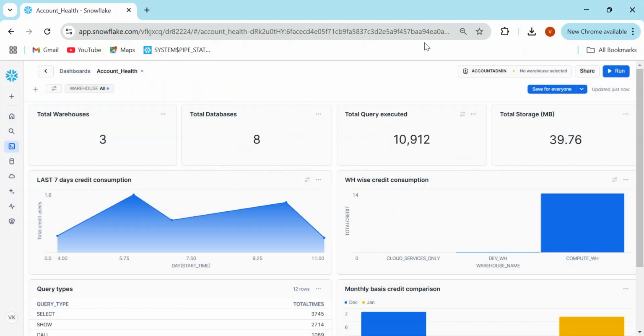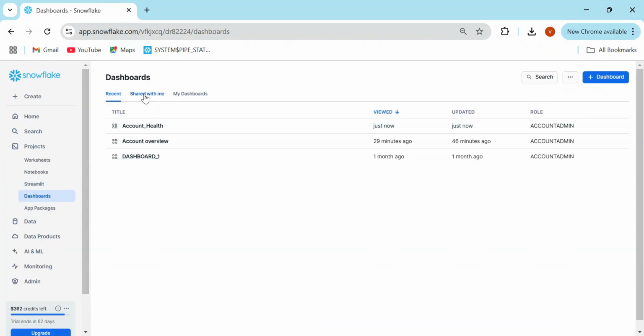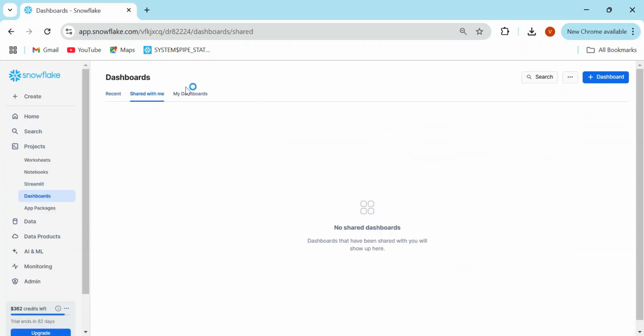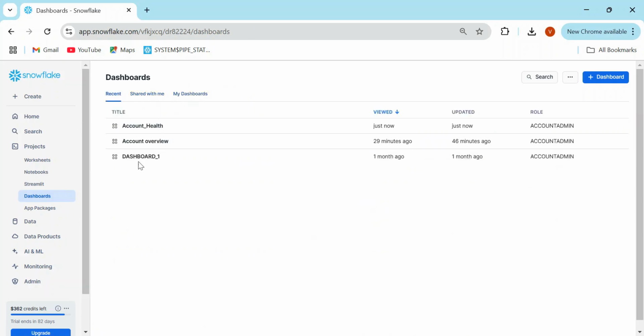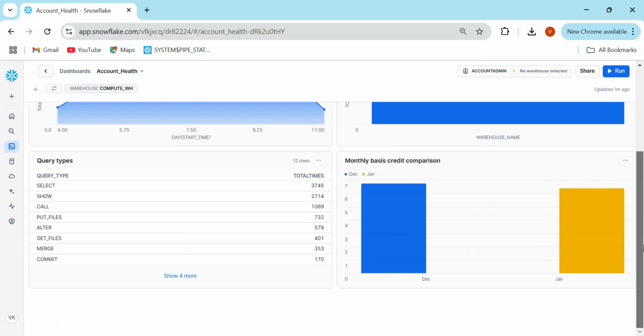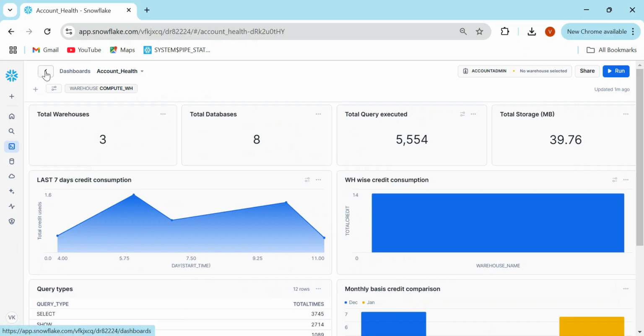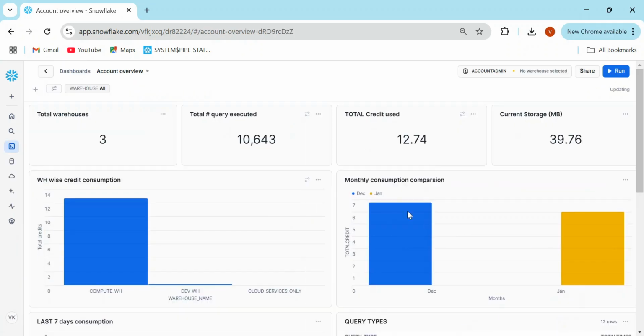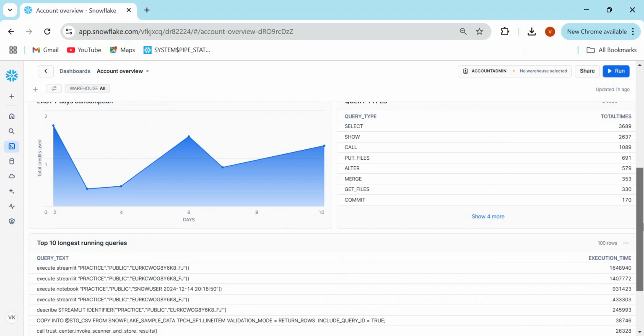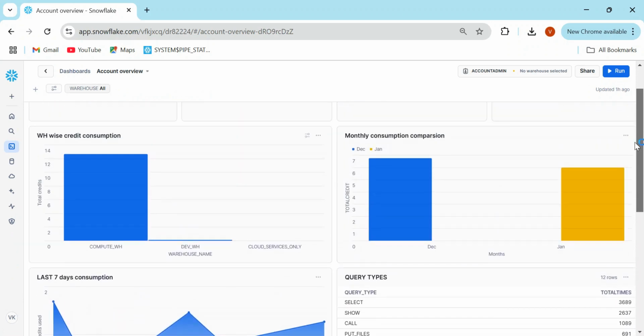So that's how you can share this dashboard, and they can check it when they come into this dashboards option here, under shared with me. So they will see the dashboard shared with me. Okay, so this is how you can see, we have three dashboards. Now it's an account health dashboard, and I have created one more, account overview, that is also going to be like this. So that's how you can show it.